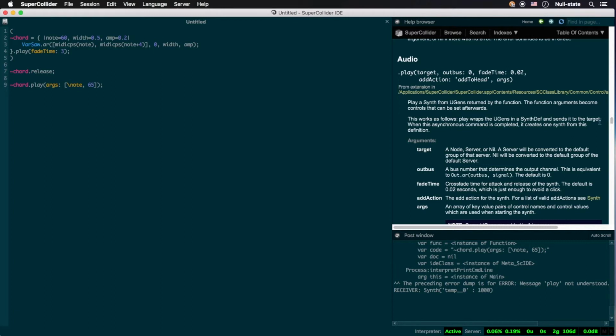As stated here, it plays a Synth, notice the capital S here, from UGens returned by the function. It wraps the UGens in something called a SynthDef and sends it to the target, in our case, the default server since we never specify one. What's actually happening then is that ~chord is not being set to the function, but instead to something called a Synth that's being generated from the .play instance method.